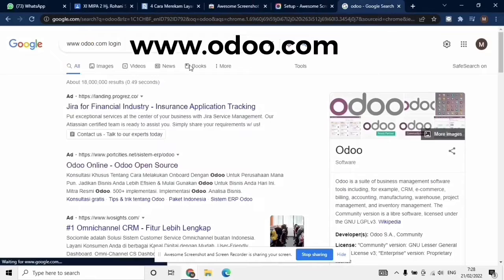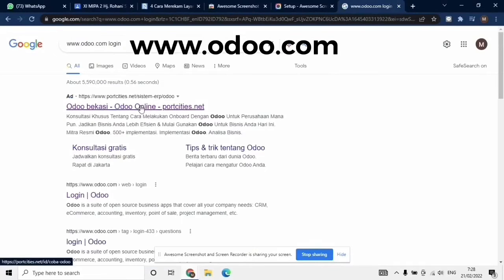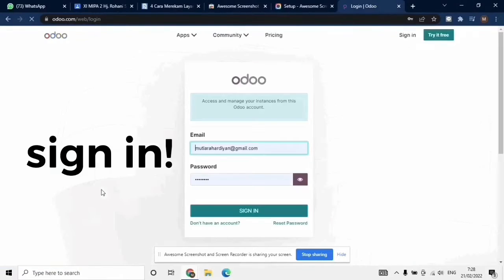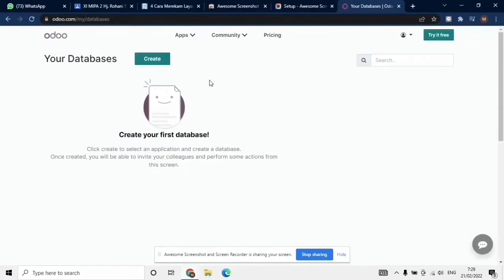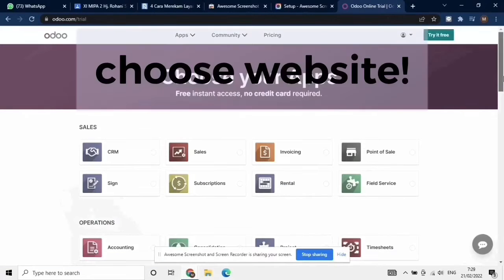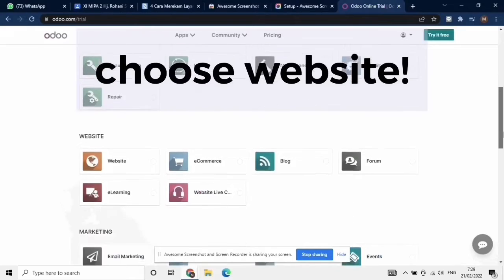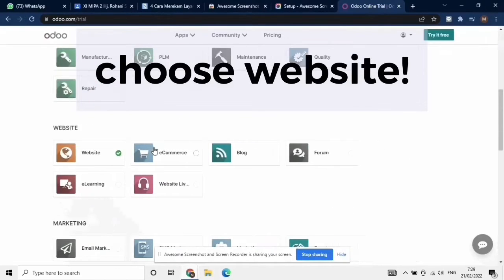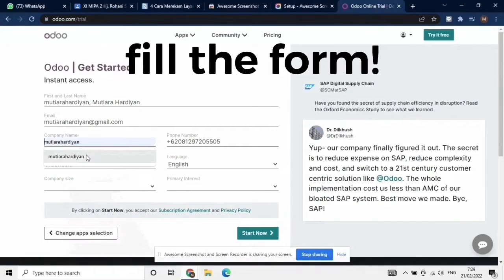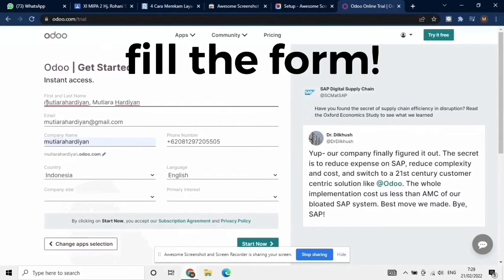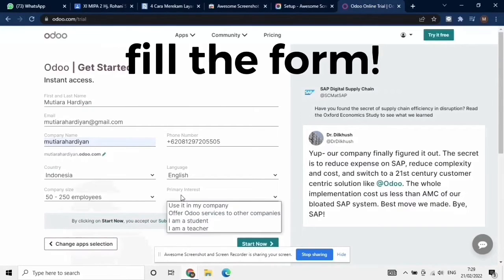Search www.odoo.com, login, and choose the login website so you can sign in immediately. And then click create and you can choose website. After this, you have to fill the form that appears right after you choose website. Then click start now.